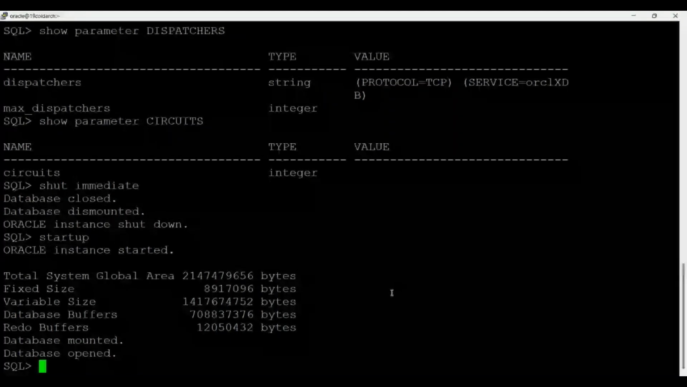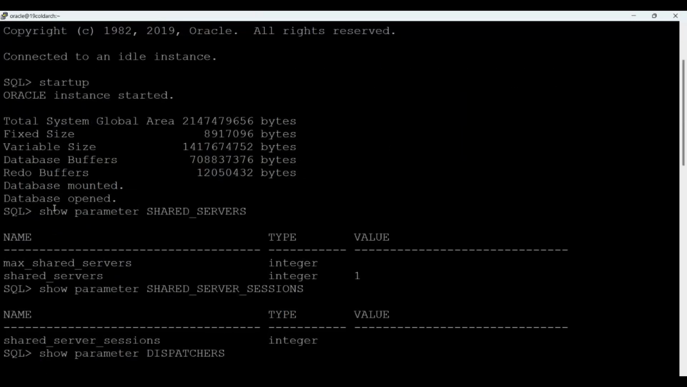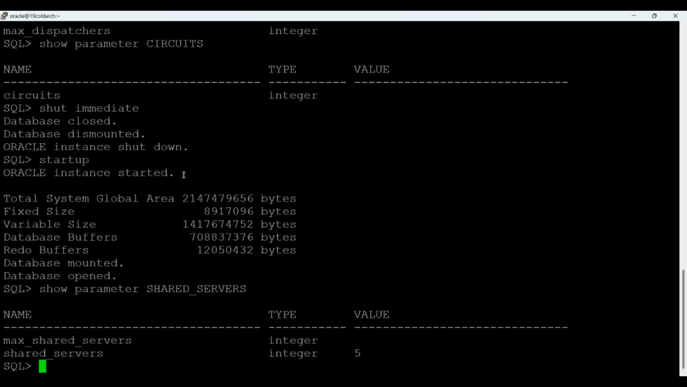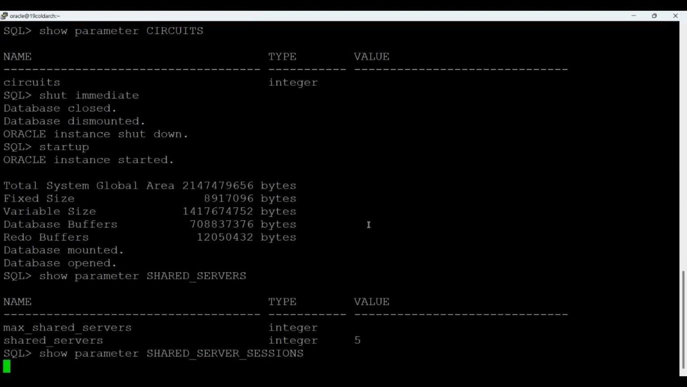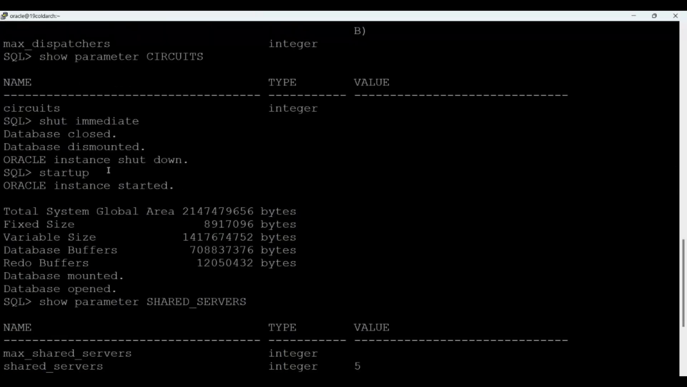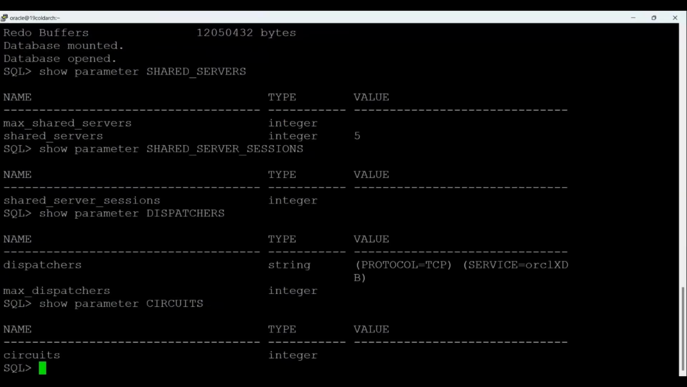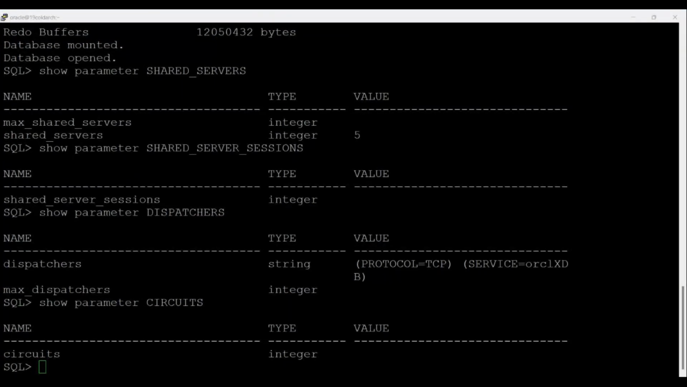So now let me show you again. So shared_servers is 5, and then shared server sessions, nothing changed, and then dispatchers, nothing changed. Okay, and then circuits, nothing changed. Okay, so this is the way you can alter, and you can limit the number of shared server processes by max_shared_servers.